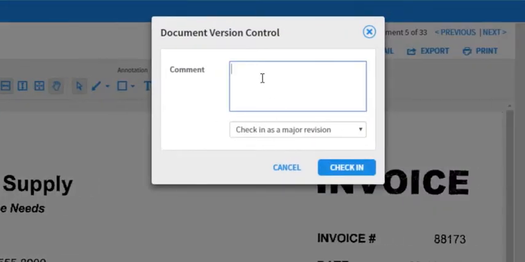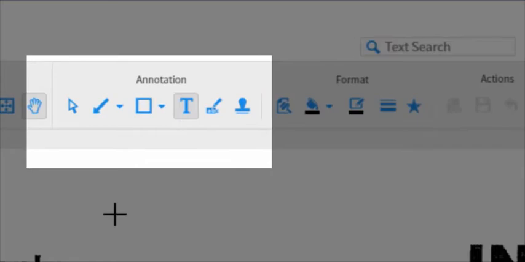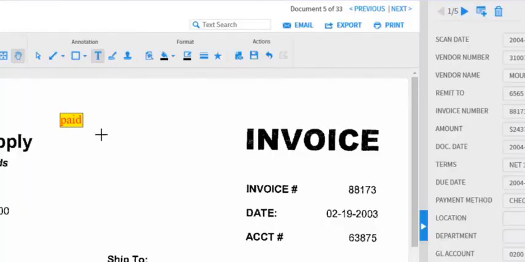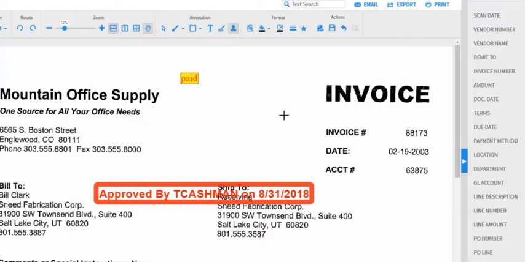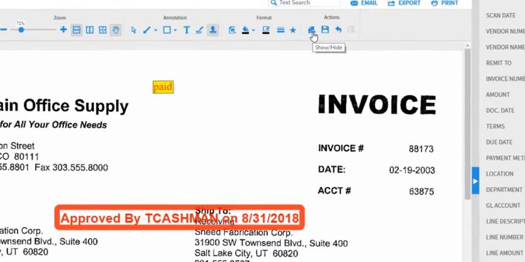Doing so will start a revision history for this document, where we can go back and review previous versions for comparison. To add an annotation, we can use the annotation toolbar to add things like text, redactions, highlights, or rubber stamps. Any annotations saved simply add an overlay to the document, and are not permanent until we export.